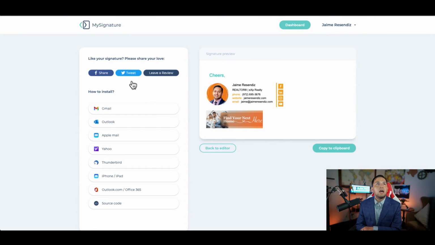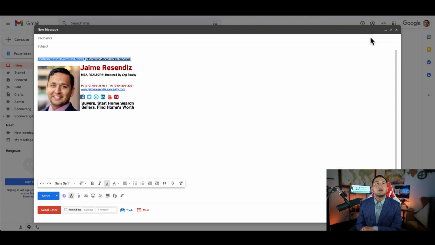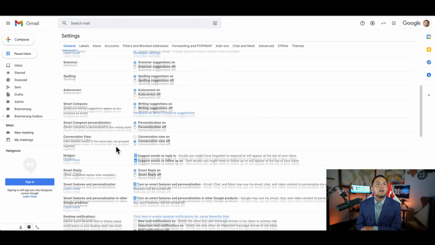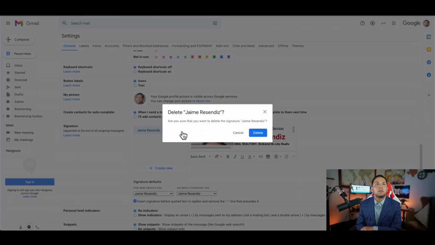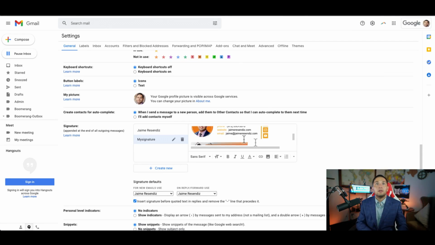Cool. Now it's gonna give us instructions on how to install it. Personally, I already know how, but if you needed to install it on your Gmail, then you just click on Gmail and it'll give you the instructions. So I'm gonna copy to clipboard. I'm gonna go to my email. I'm gonna go to settings. I'm gonna see all settings. I'm gonna scroll down. And I'm gonna trash this one. Well, let's create new. My signature, create. And I would paste.